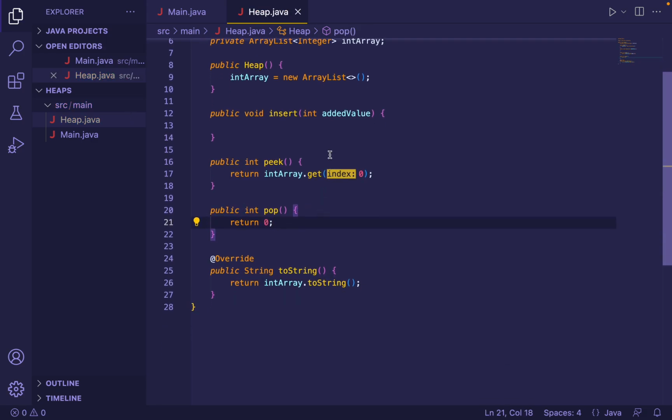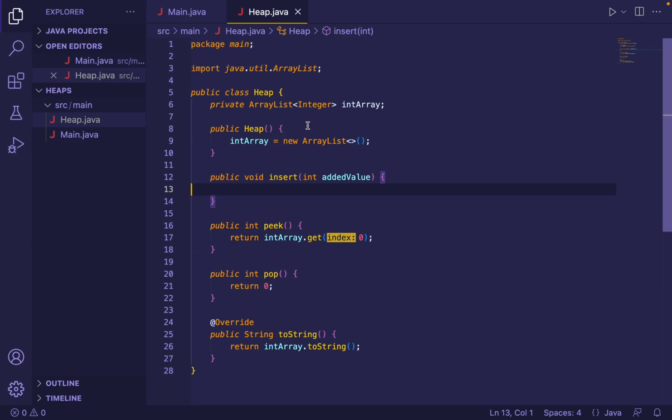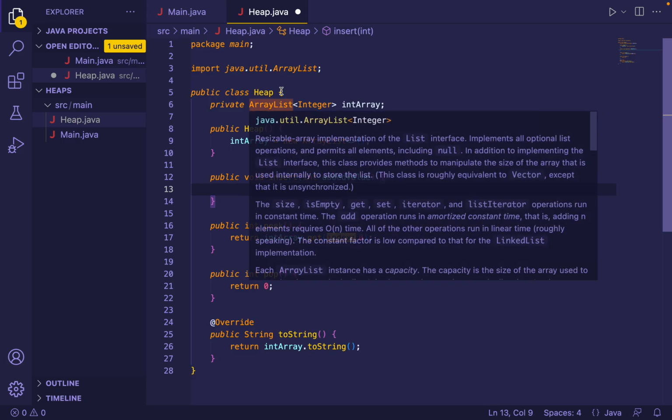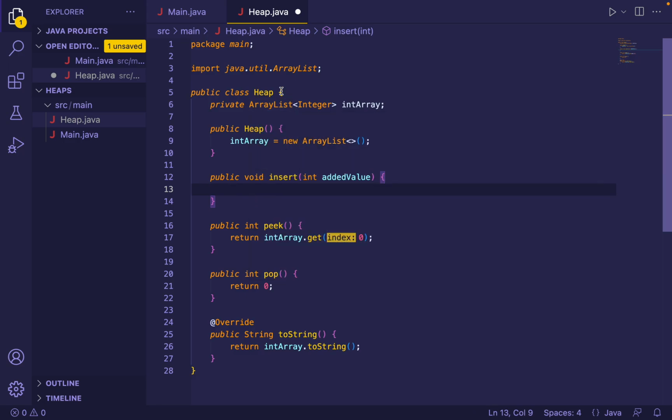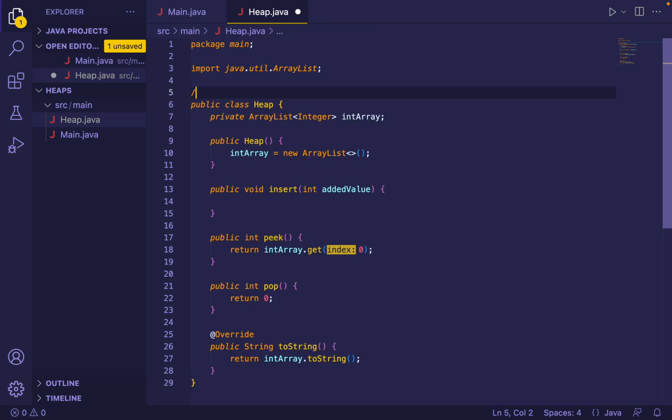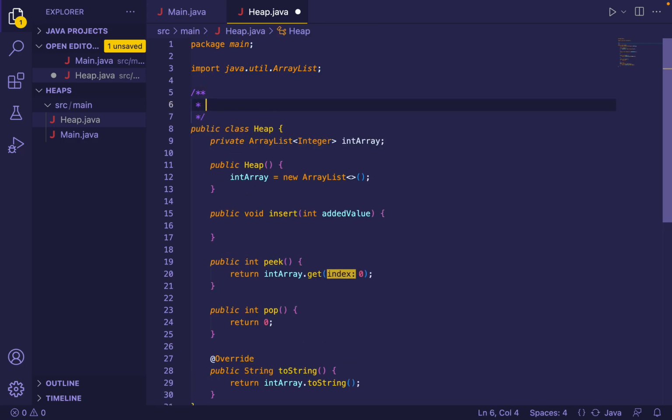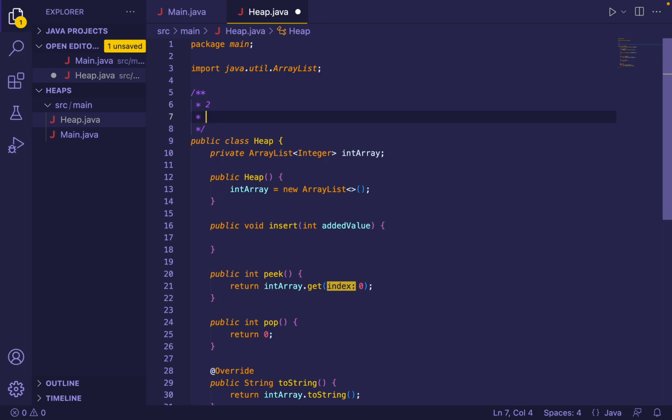Alright, so first of all, we should start with the insert, because it's going to be easier to test insert without pop than pop without insert. So we said, yeah, let me bring back an example.